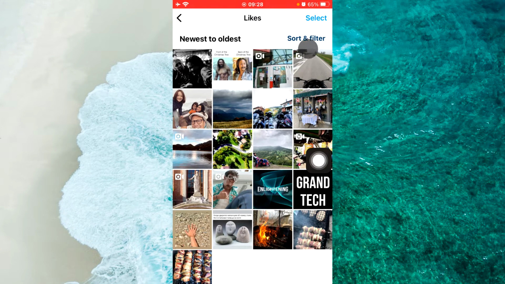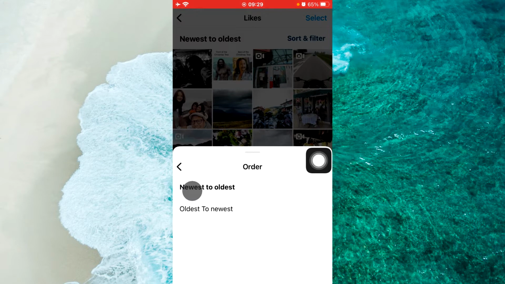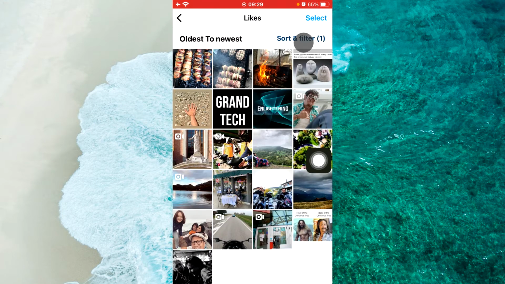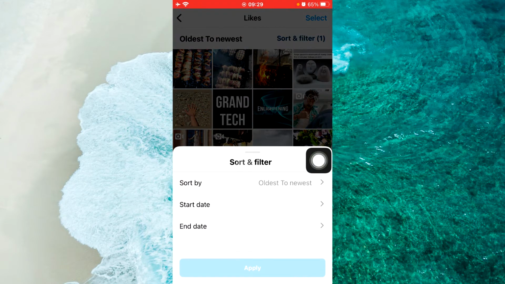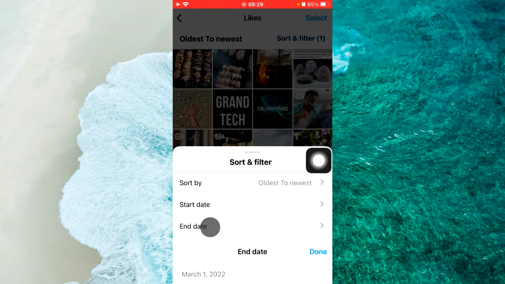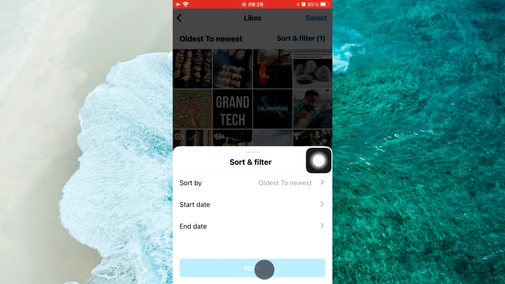Also, you can sort and filter. Tap on this option. Select sort by newest to oldest or oldest to newest. Then tap Apply. And also you can filter by date. Again, tap on Sort and filter. Then tap Start date. Select start date and tap on End date, and then tap Done and tap Apply here.